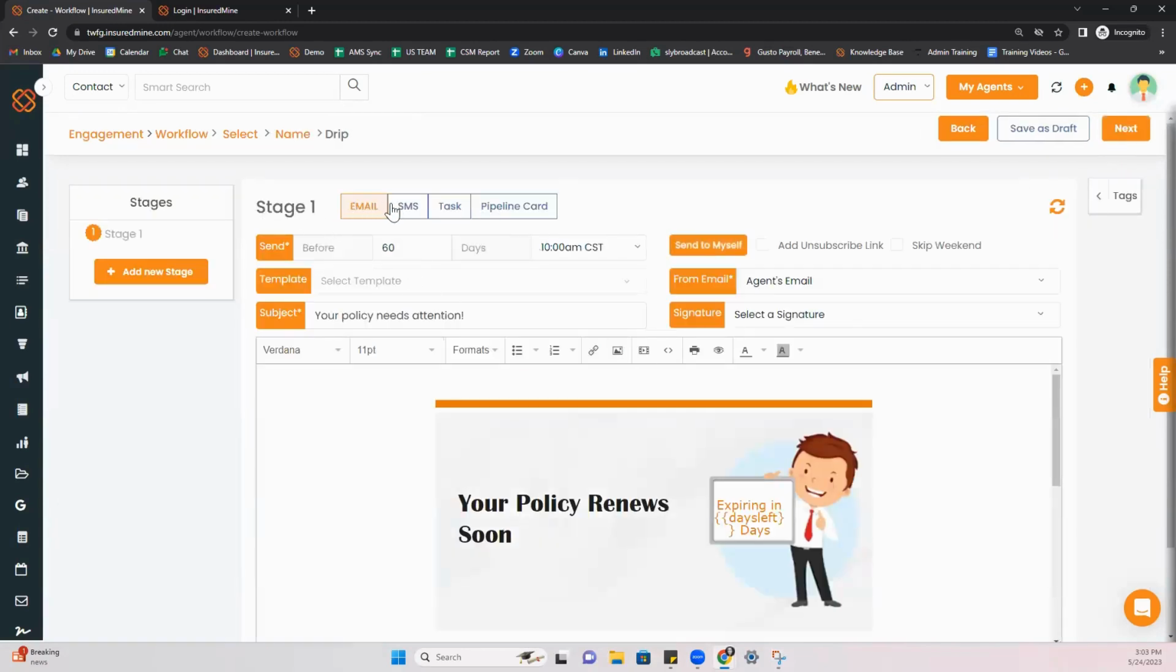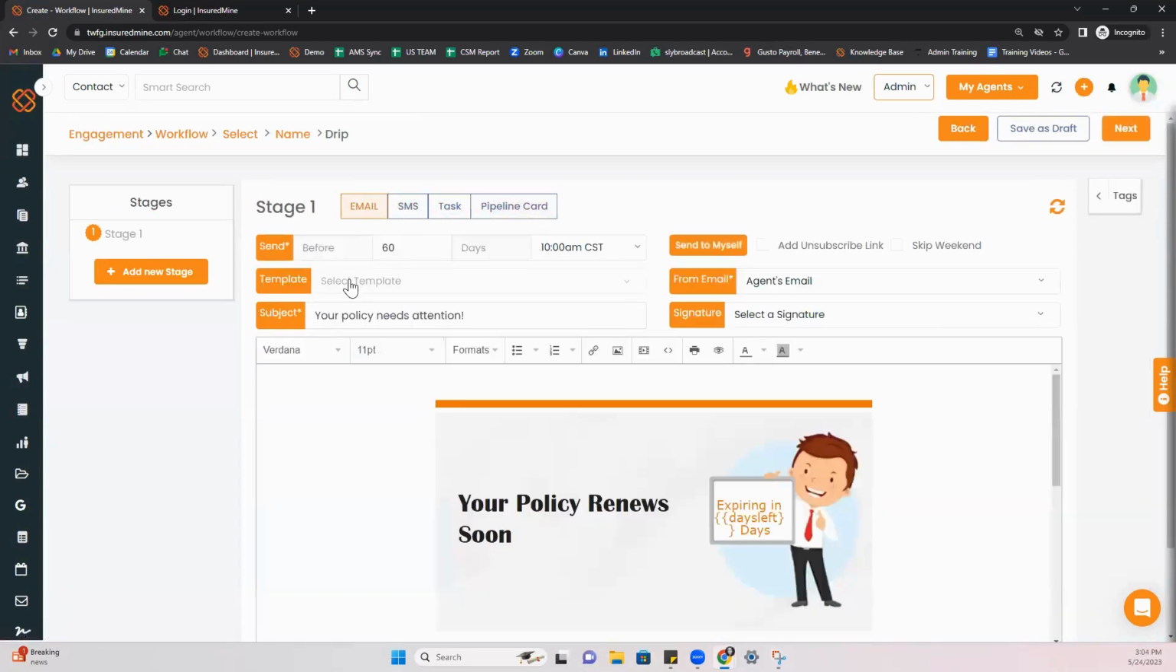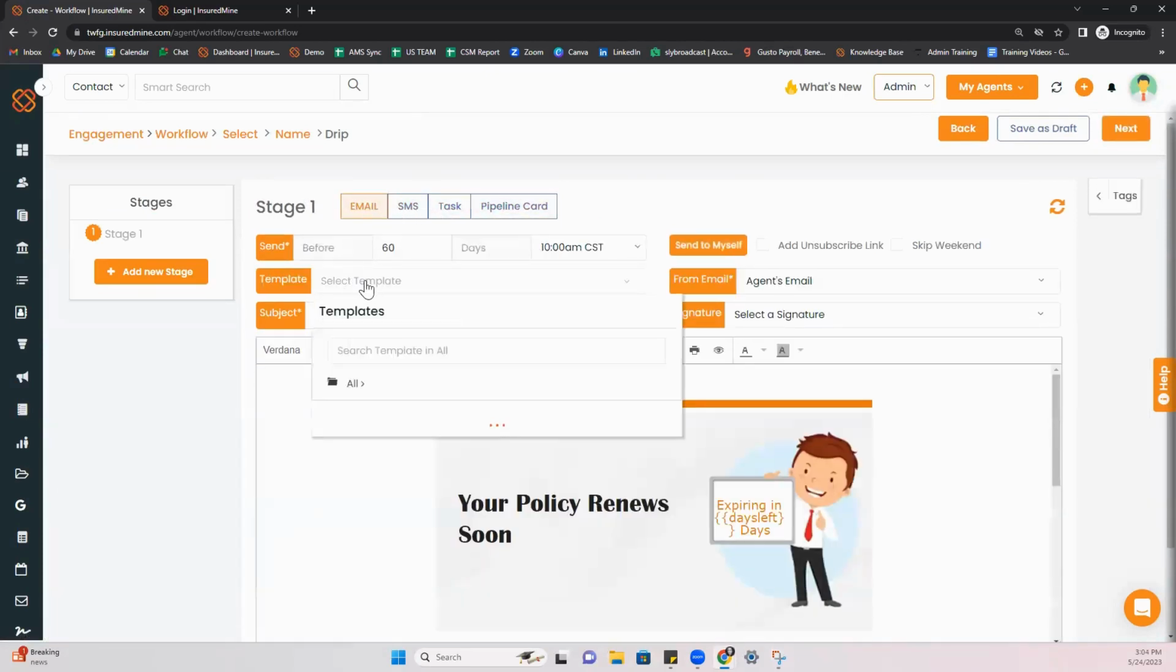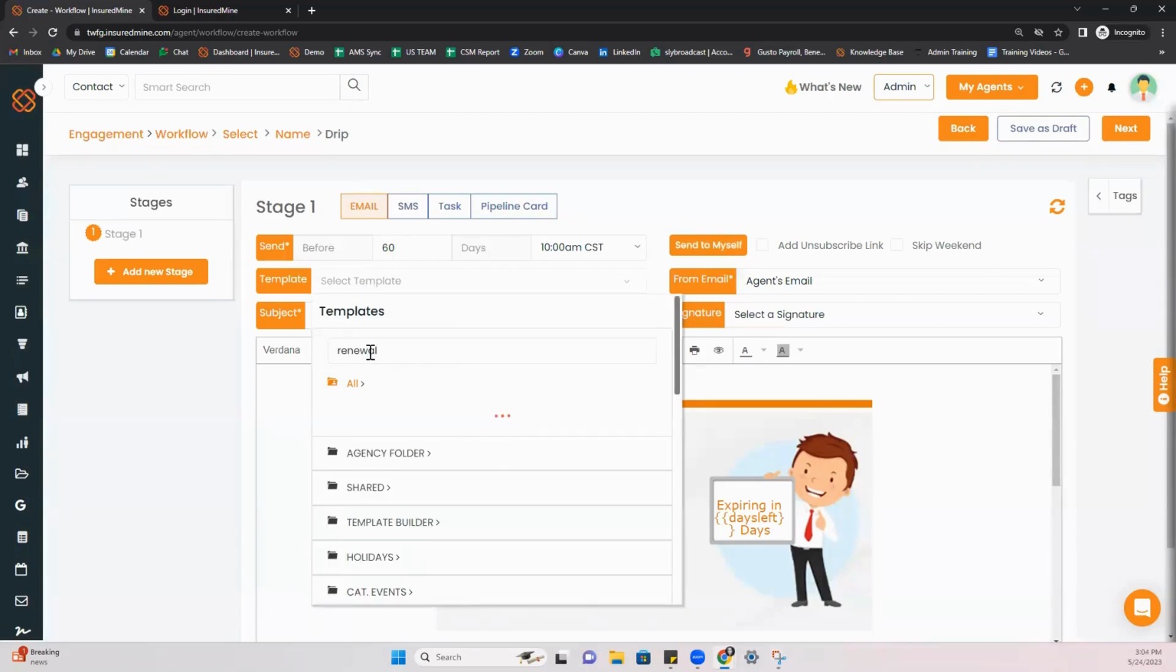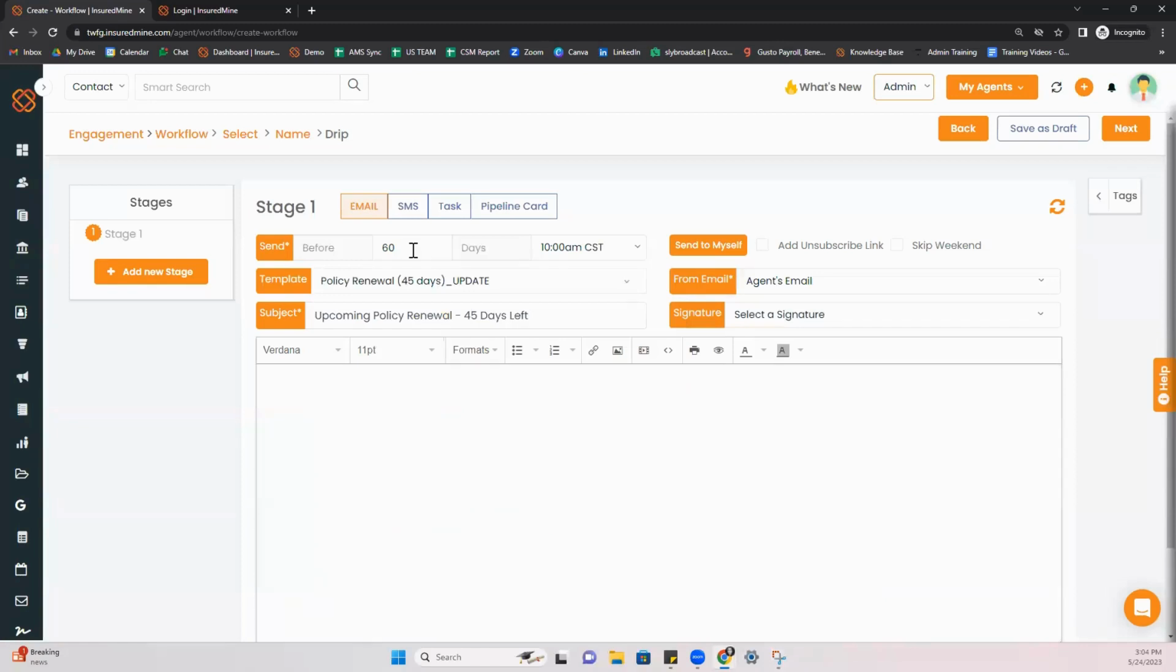These are my options of what I can create. If I wanted to send an email first, I would select email, then I can choose that template that TWFG had provided to you. It should be in all of your accounts. So let's go ahead and do renewal and see what comes up. So it's 45 days here. Let's go ahead and click 45 days.